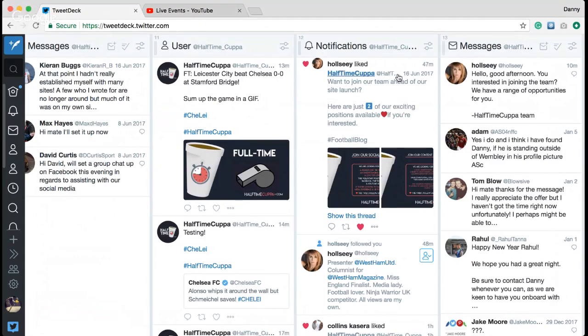So as you'll see, I've got a screen share up of what TweetDeck looks like. Now this is what my TweetDeck looks like, but obviously it will be very different to you.